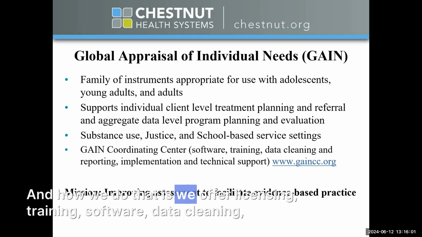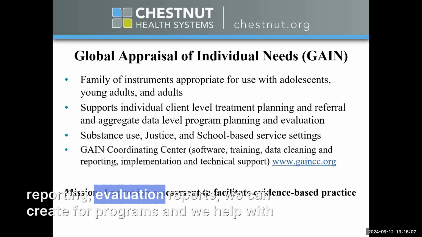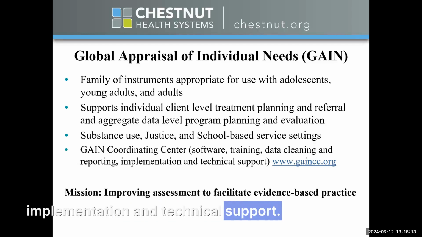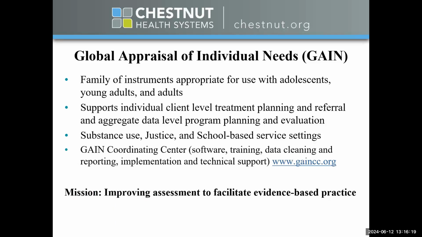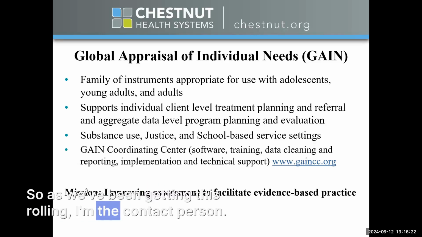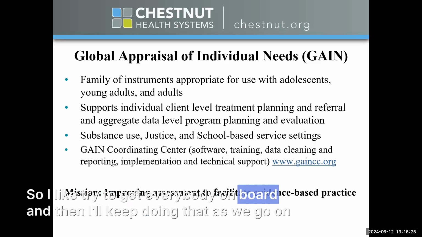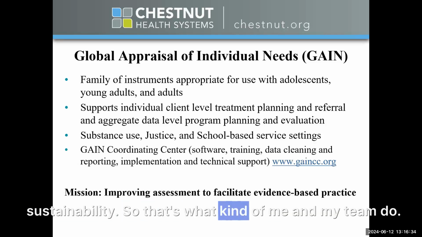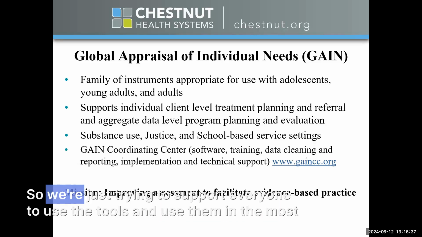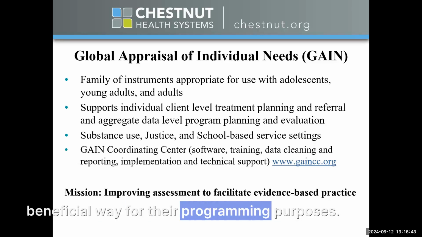And how we do that is we offer licensing, training, software, data cleaning, reporting, evaluation reports we can create for programs, and we help with implementation and technical support. So a lot of my job is doing training and doing implementation and technical support. So as we've been getting this rolling, I'm the contact person, so I try to get everybody on board, and then I'll keep doing that as we go on and just be your contact person day to day through implementation and sustainability. So that's what me and my team do. We have a whole team that does that. And so we're just trying to support everyone to use the tools and use them in the most beneficial way for their program and purposes.